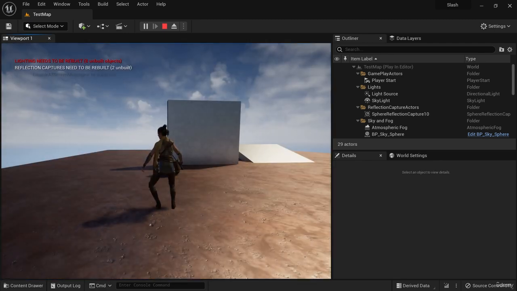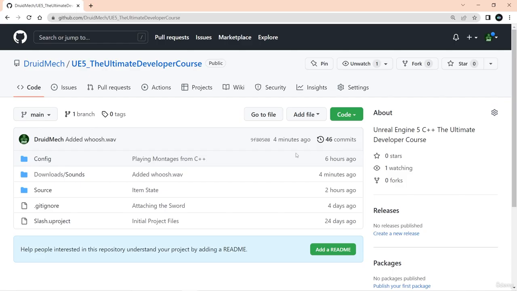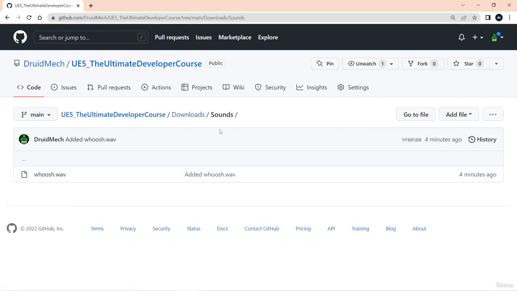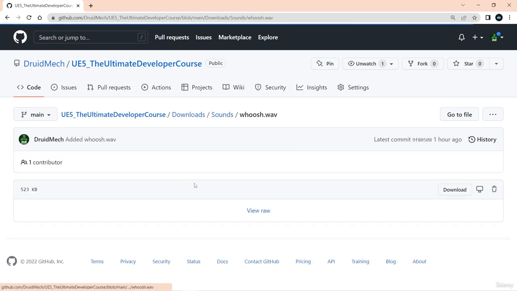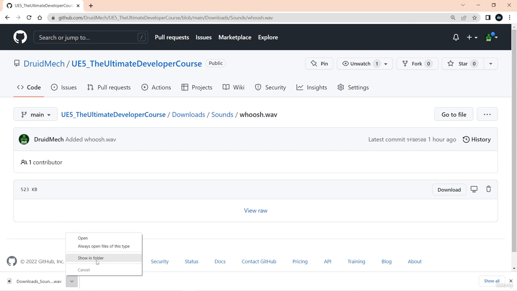Now, in order to play a sound when we swing the sword, we need that whooshing sound. So you're going to go to the GitHub page for this course. And there's a downloads folder with a sounds subfolder. And in that sounds subfolder, we have this whoosh.wave. Now, you're going to click on that, and in the whoosh.wave page, you're going to click download. And now this sound wave should be in your sound folder.